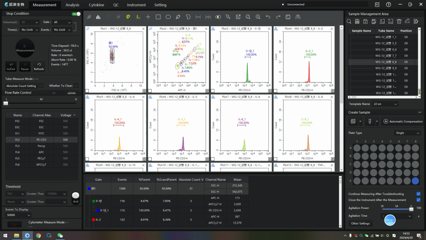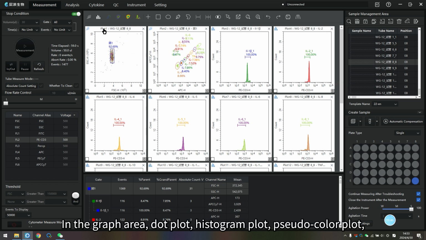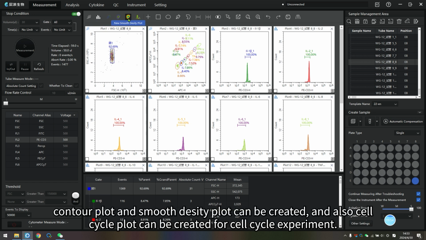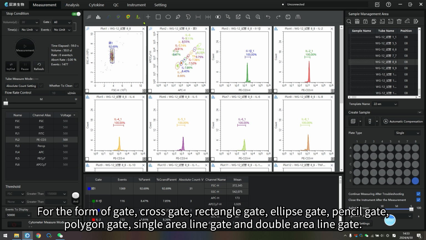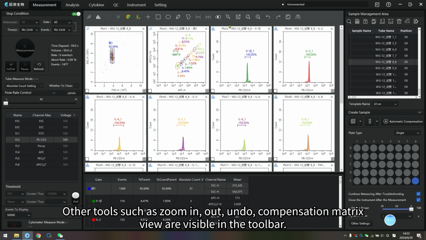In the graph area, dot plot, histogram plot, pseudo-color plot, contour plot, and a smooth density plot can be created, and also cell cycle plot can be created. For the form of gate, there are cross gate, rectangular gate, ellipse gate, pencil gate, polygon gate, single area line gate, and double area line gate. Other tools such as zoom in, out, undo, compensation matrix view are visible in the toolbar.